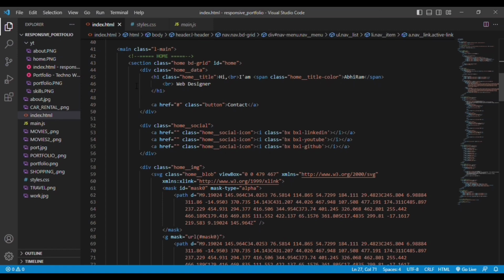The first section is the home section, and here we have the div for the home data. H1 we are giving the class home title. Here we have the name and whatever the person is doing. I am a web designer, so I have mentioned web designer. Then we have an anchor tag to contact. This is actually a button. We have added a class button.